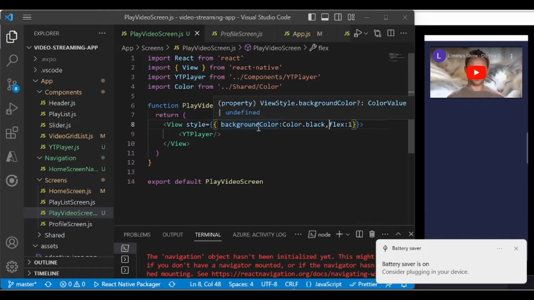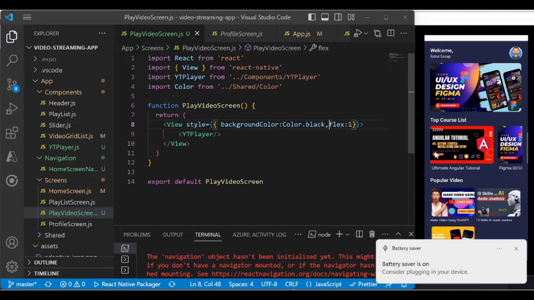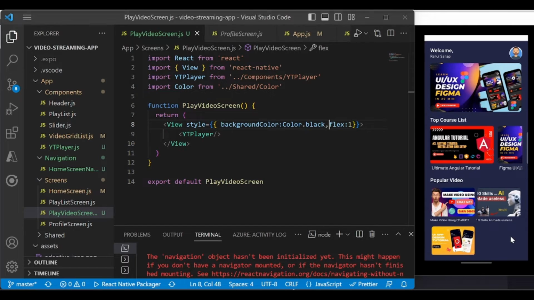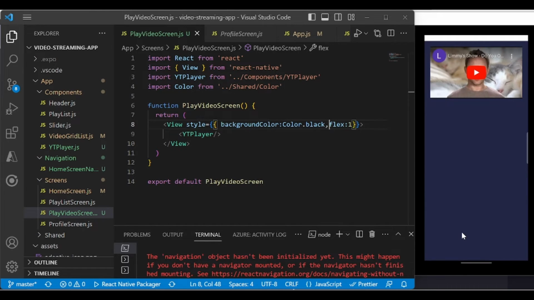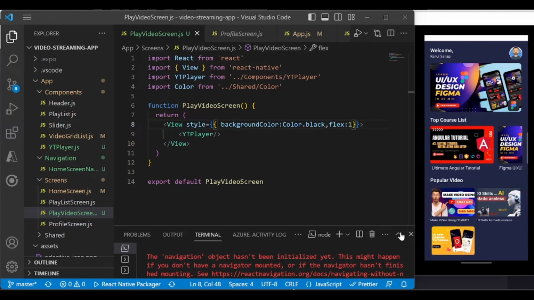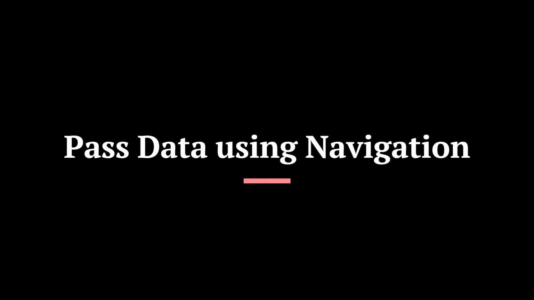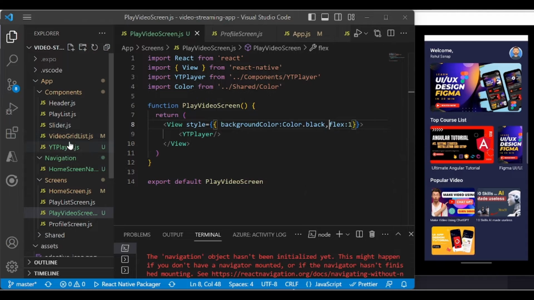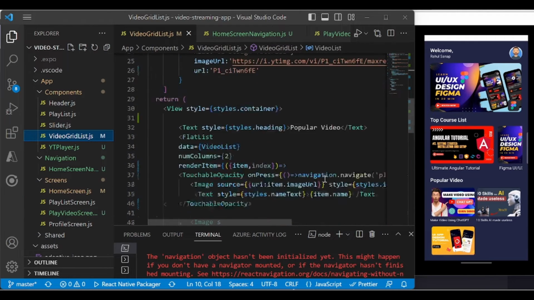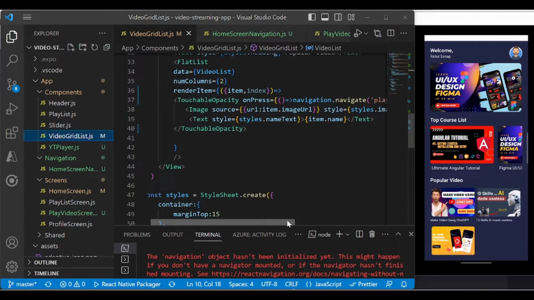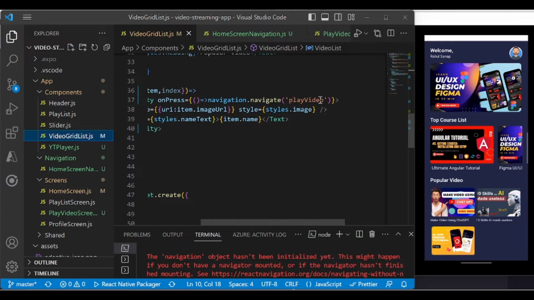And you can go back with the help of the device back button. Okay, and if you see, our application is working. If I click on this video, it's going to this next page. But the video content is the same because we did not pass the data yet. So let's go to our video grid. Here we are navigating, right?